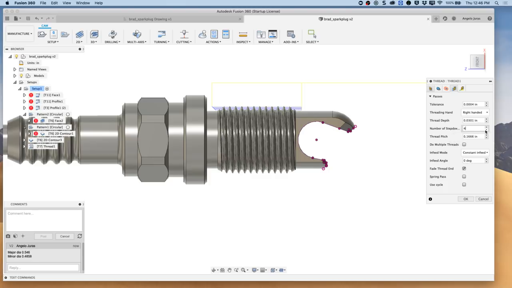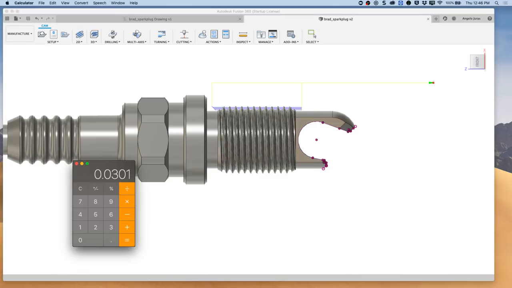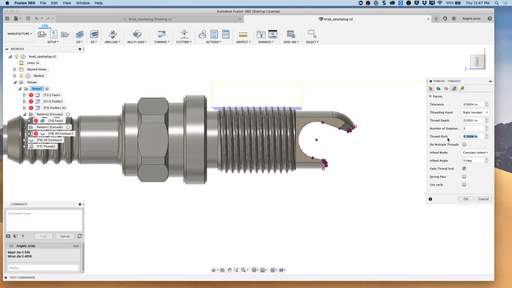Number of step downs, I'm not going to get into too much detail on that, in order to save some time. I can see we're running out of time, but let's keep going. And then the thread pitch. What is that thread pitch? It was 1.25. Where's my calculator? I could do an expression here, just to show you another way. 1.25 divided by 25.4 equals 0.0492. So my thread pitch is 0.0492. I could have done it there, but I just did it with the calculator to show you there's more than one way to get the answer.